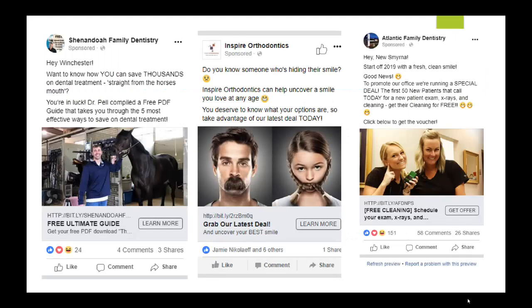So here's a few examples of our high performing ads. Some of these you can see here are direct offers or something that entices patients to call for an appointment. These are our action oriented ads. And then this one here on the left actually offers a free document focused on a particular topic. So in this case, saving money on dental treatment. This sort of ad is more of a nurture ad that allows your audience to get to know you a little bit more before they're presented with an offer.